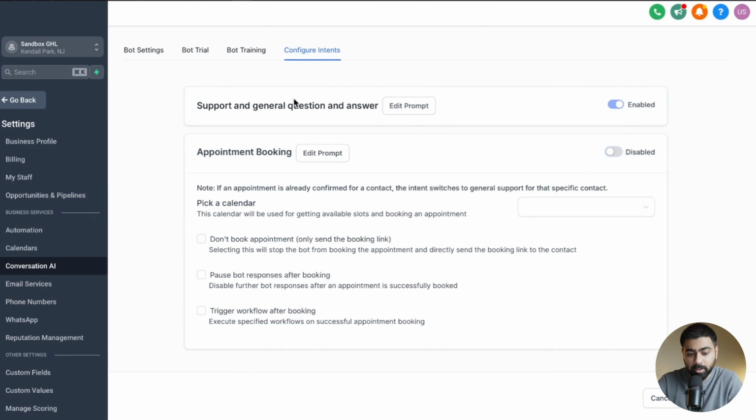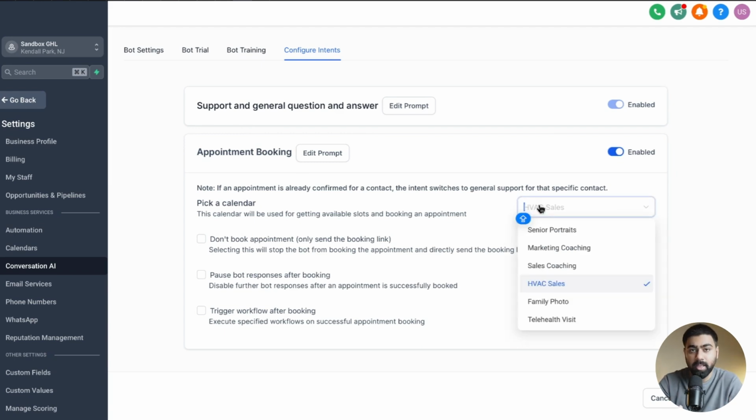So I'm just going to head over to my sub account here, and I'm under settings and under conversation AI right now, and you'll see we have a configure intents option here. If you click on that, you'll see a heading called appointment booking, and if you enable it, we have a few options here. The number one thing we have here is picking a calendar. Of course, we're talking about booking appointments inside a calendar here, so we need to map the conversation AI bot to a calendar.